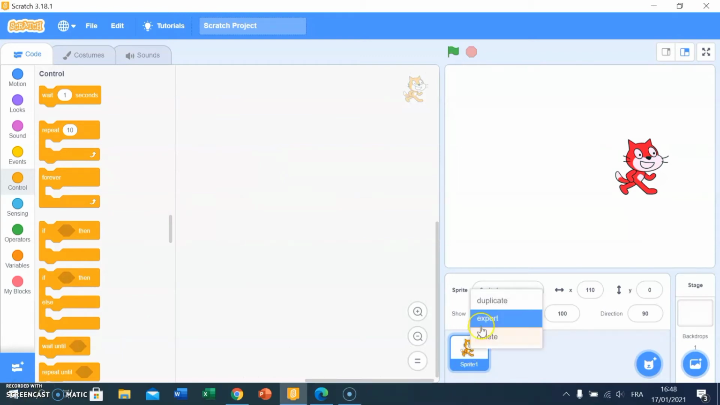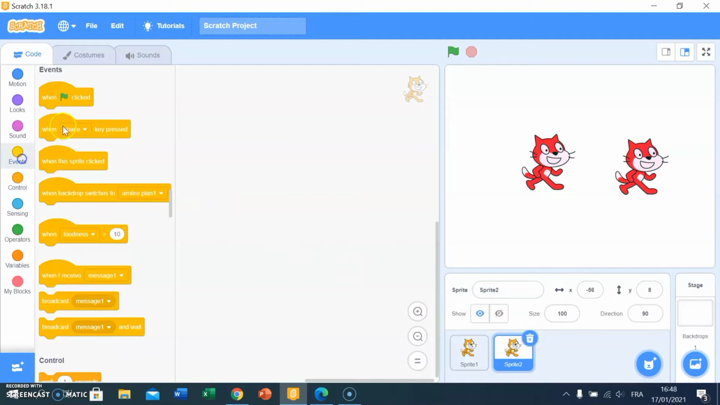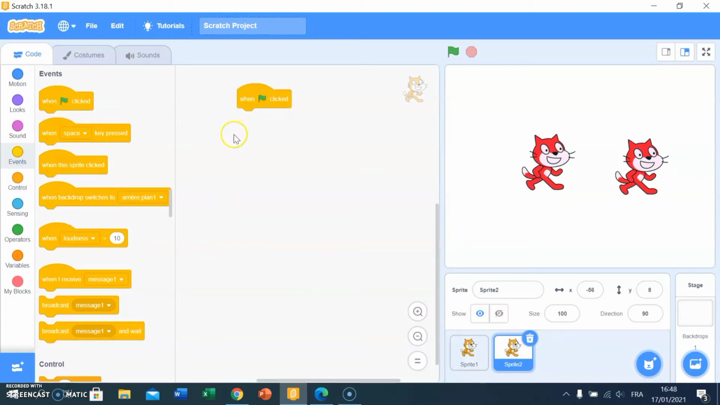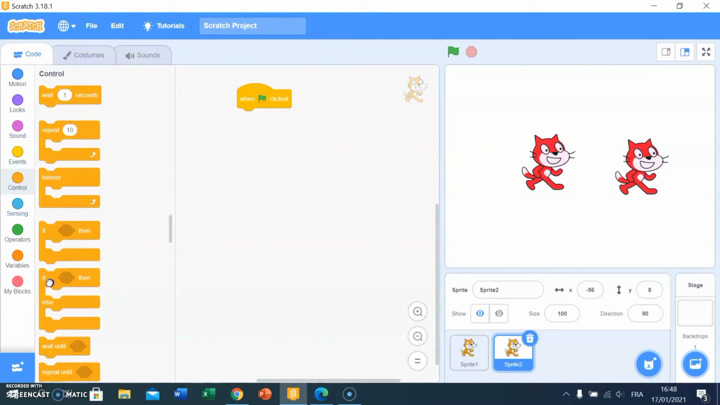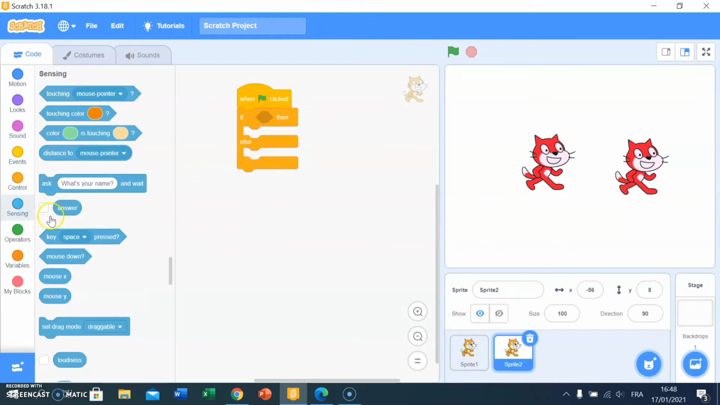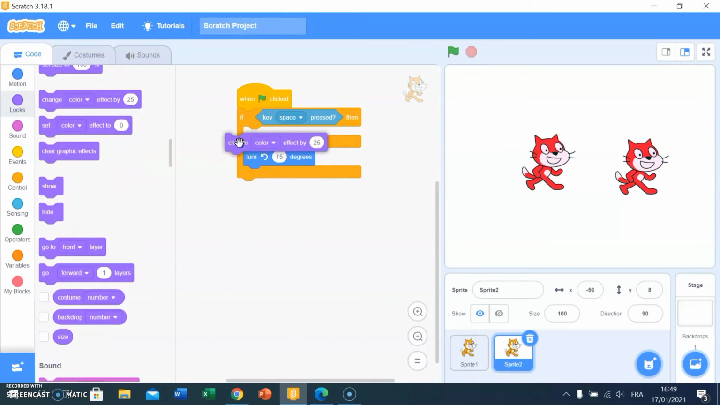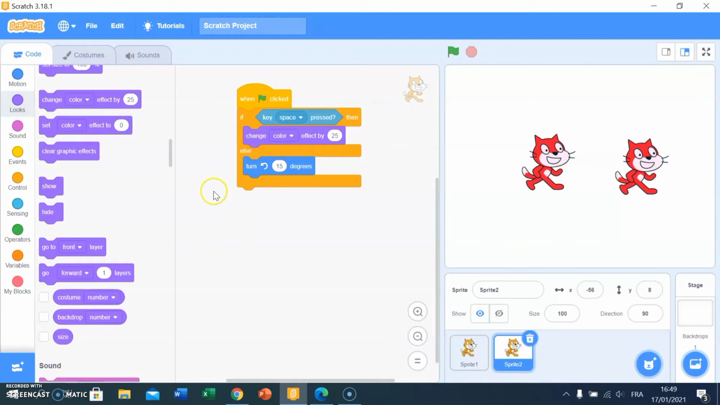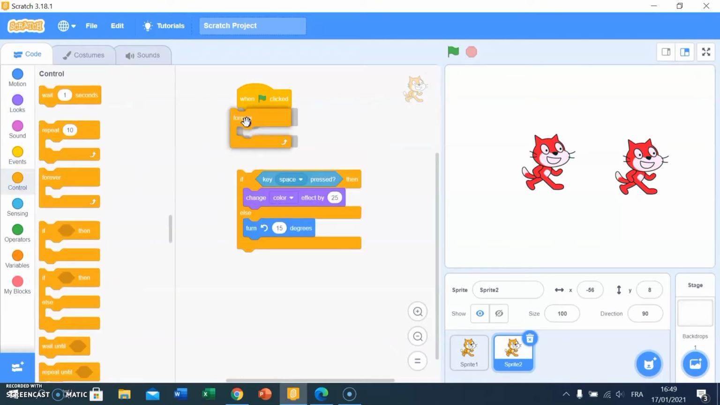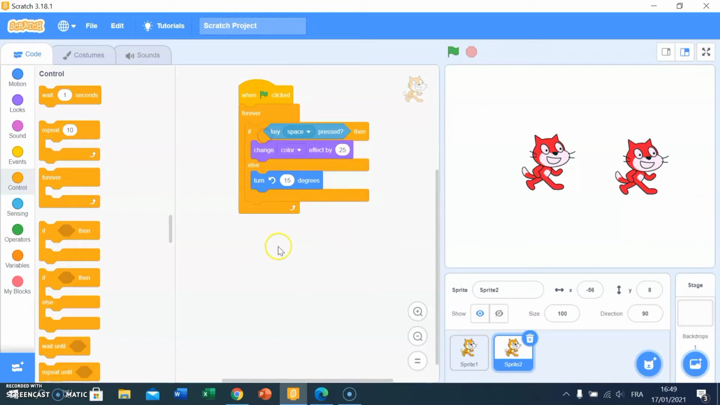I'm going to duplicate this sprite. Then I'm going to take the when flag clicked, then if then else, and if key space pressed, for example, and then I'll take move, the turn block, and then for example I'll take this. Also I'm going to put it in the forever block because it's going to repeat this condition forever.